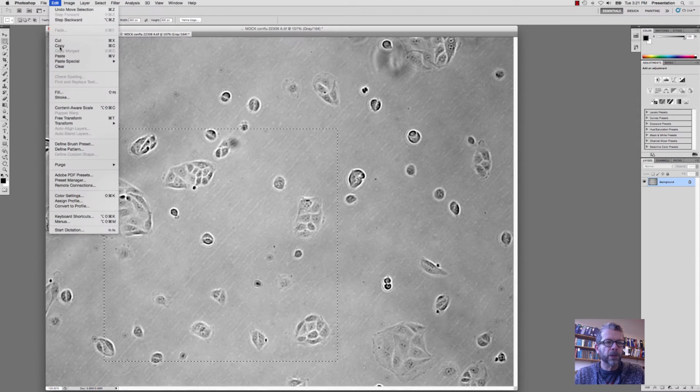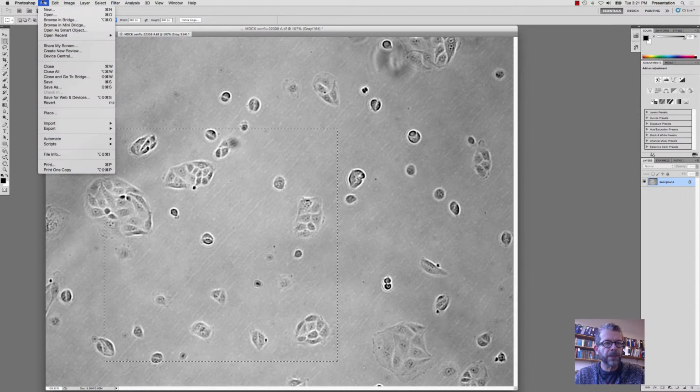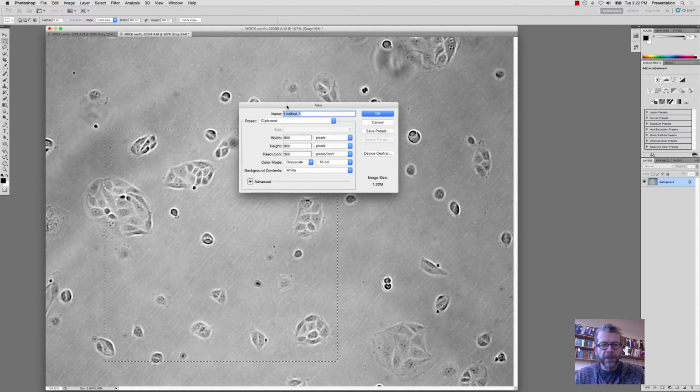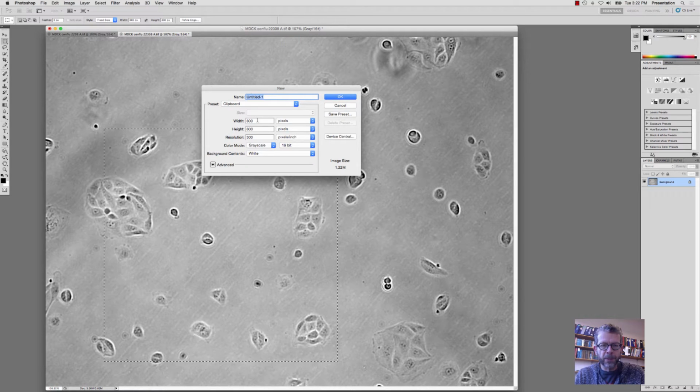So I will copy this area into the clipboard and we'll start a new file by going to File, New. Since I have my square already in the clipboard, Photoshop populates the information in these choices here. So it knows we have an 800 by 800 pixel image in there. It knows it's 300 pixels per inch of resolution. It's a grayscale image, 16-bit, so I can leave all this intact. And I want to choose a white background.